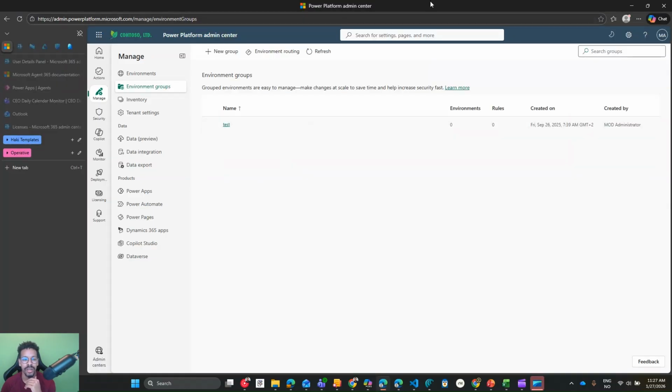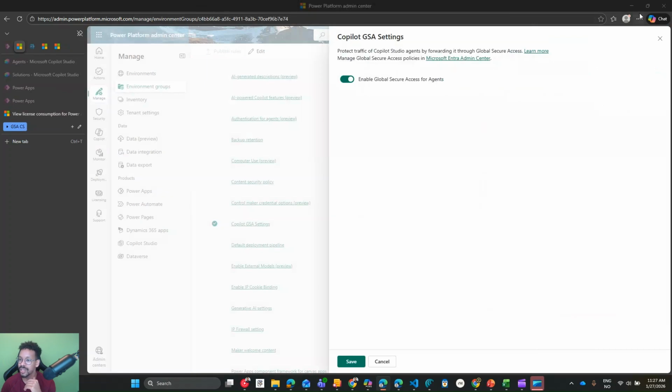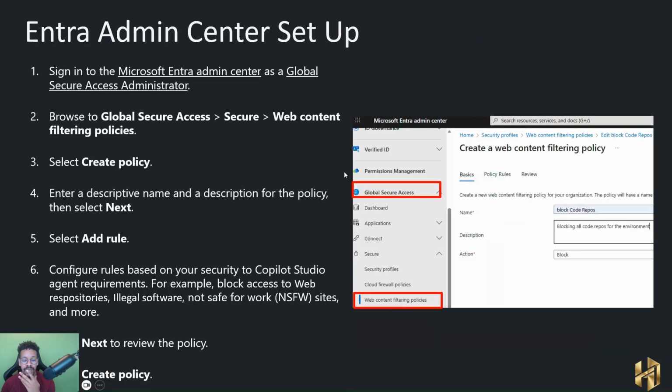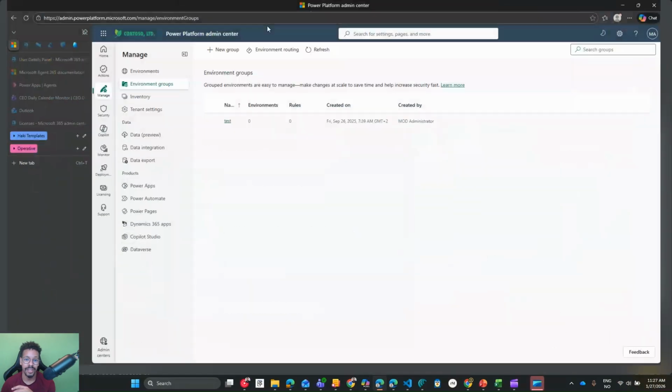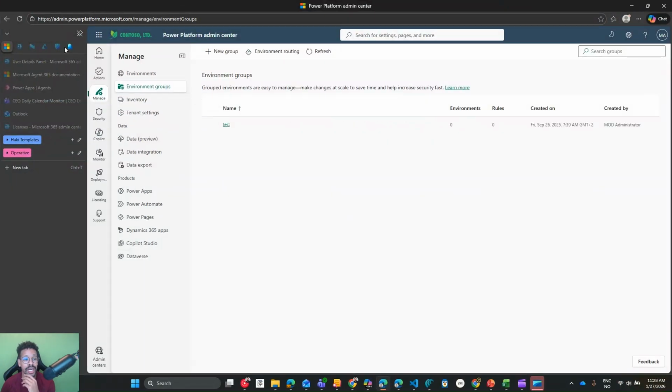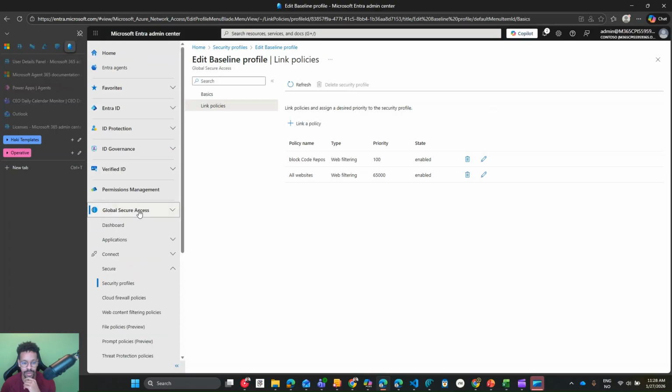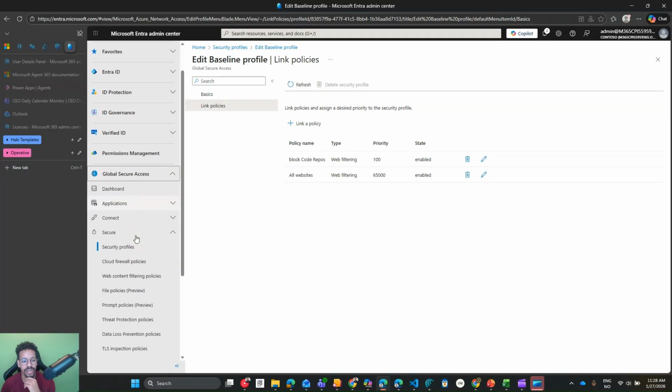That's good. What we will be doing next is the environment group level. You have the GSA settings here in environment groups. That's it. So now let's navigate to Entra Admin Center. So in Entra Admin Center, you will have a lot of different things, of course, and the global secure access is here. And the most important thing today is secure.